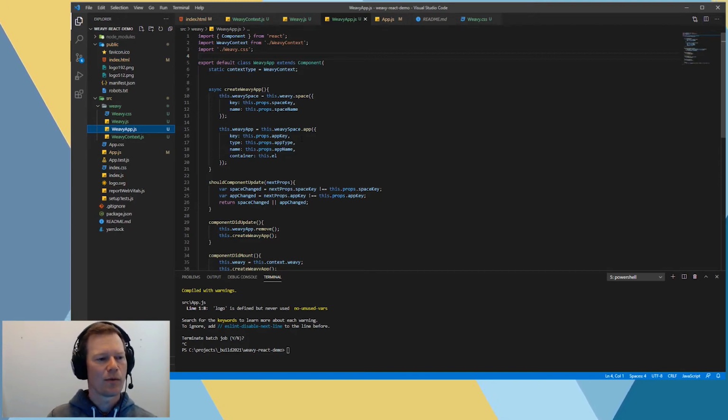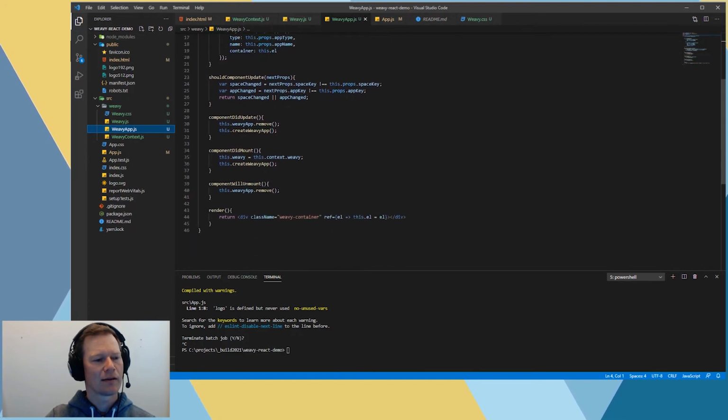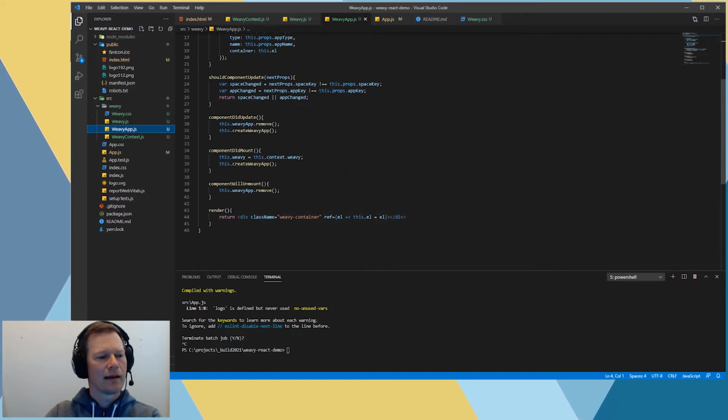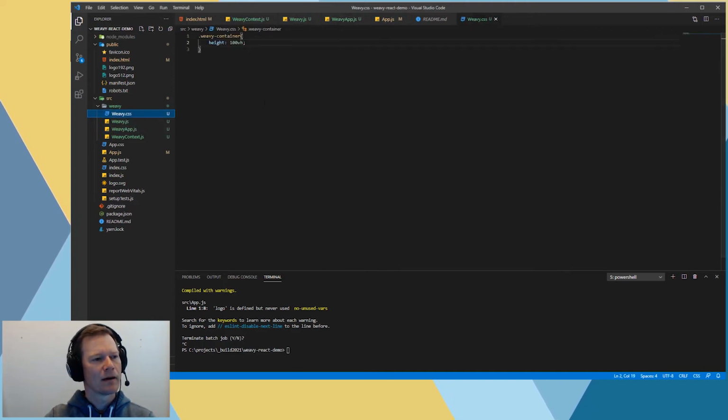In this case, we do want to add it to the current element that we render, and if we take a look down here in the render method, we can see that we return a div element, and this is where the app will be inserted. We also have a Weavy container class name. If we take a look here in the Weavy CSS, we have a Weavy container class which only sets the height to the full viewport height at the moment.